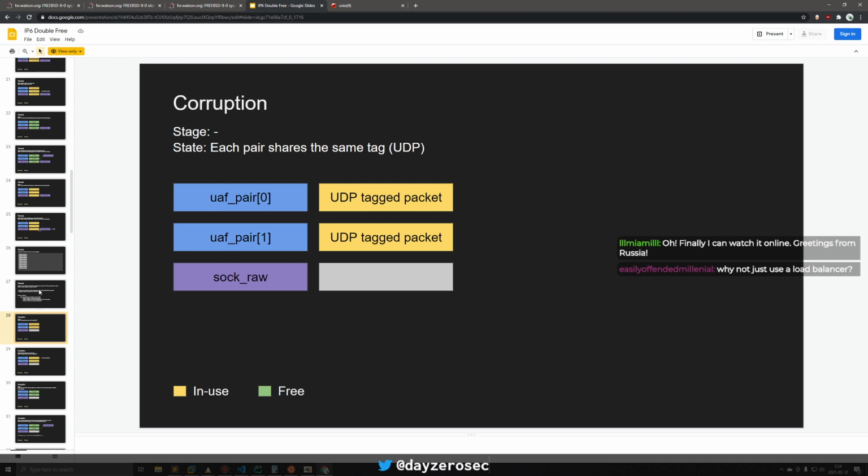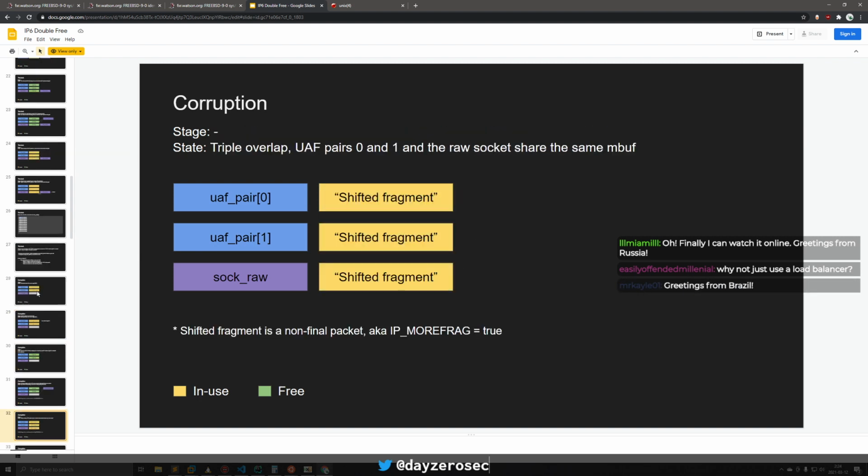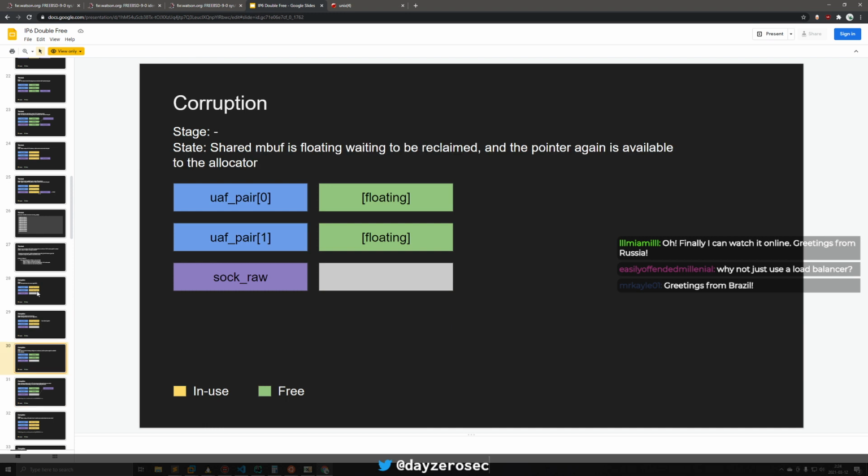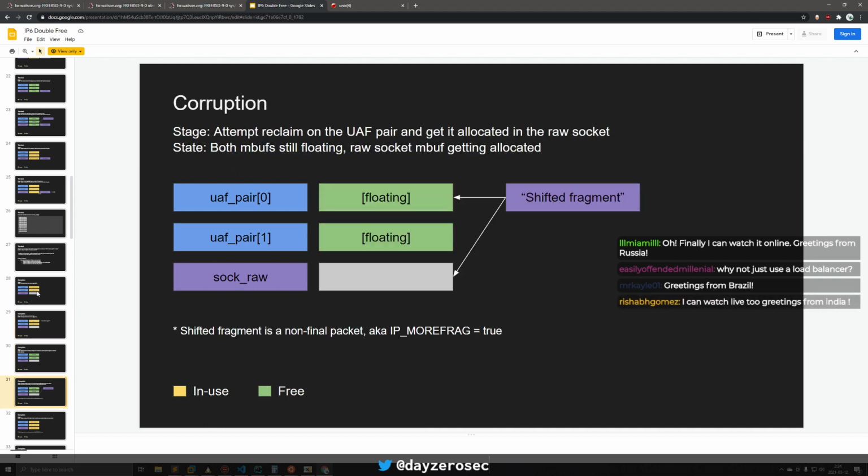So corruption is where things get interesting. It starts off the same way as the leak. You try to identify your UDP pair that has the shared mbuf by spraying tagged packets. Basically the exact same thing. Although in the second stage, you attempt to reclaim on the UAF pair. You attempt to send a shifted fragment.